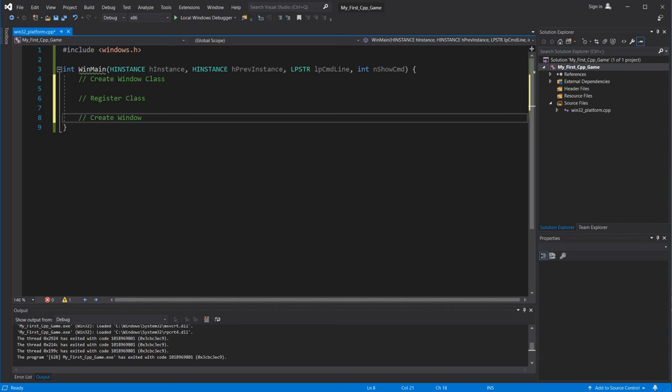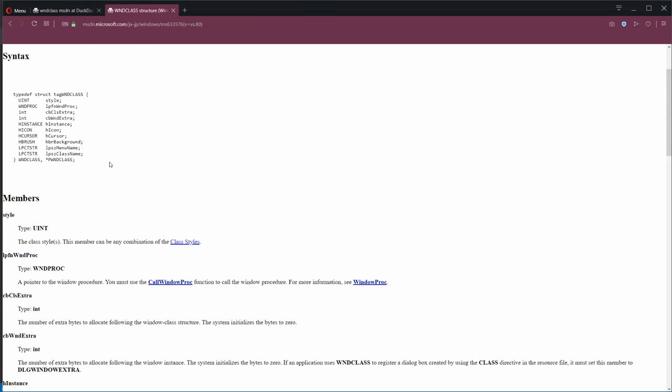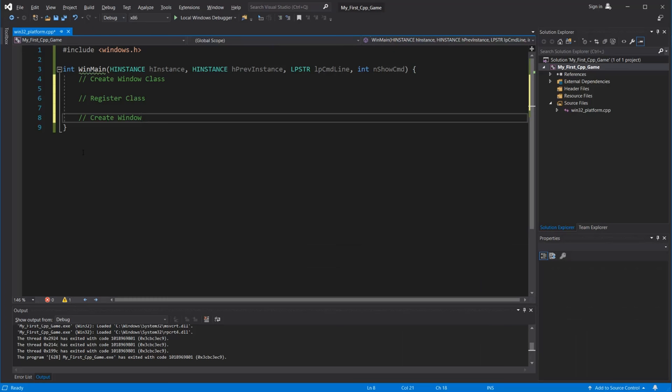Again, we can go to the documentation so we know exactly what we need to fill on that struct. As you can see, there are a lot of fields on this struct, but we are only interested in the style, the window callback, and the class name. So let's create a window class.